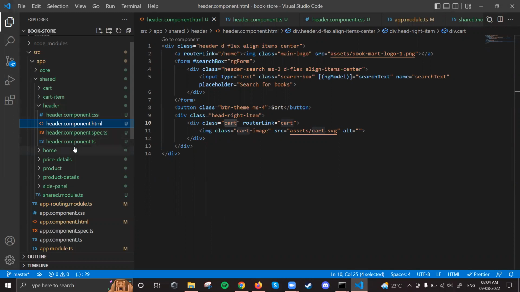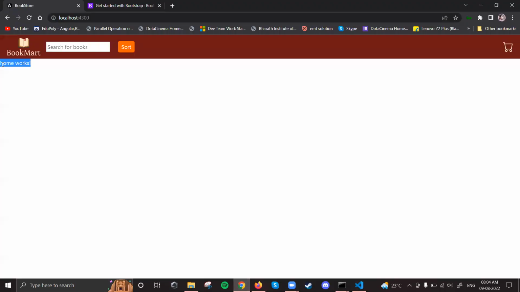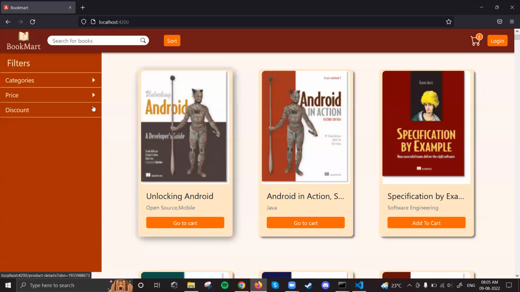Now let's go for the home component. Okay, because we have put the home component below, isn't it? So here we can see home works. That means the home component is getting loaded, but we need to configure the home component, how it will look like. Okay, fine. So in the home component, what we had is in our original application, we have one side panel here, and then we have all these things. So let's first think how we will display the things.